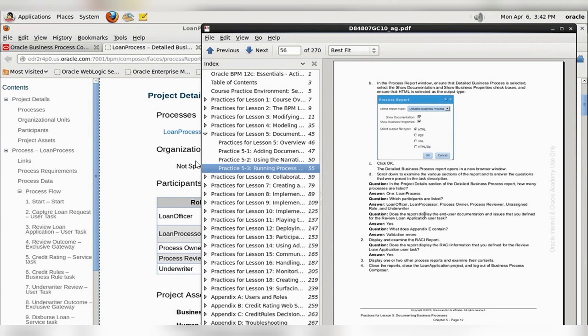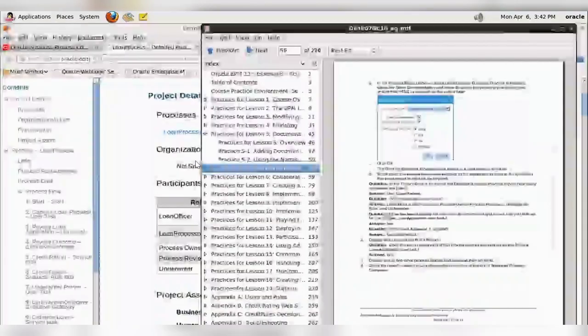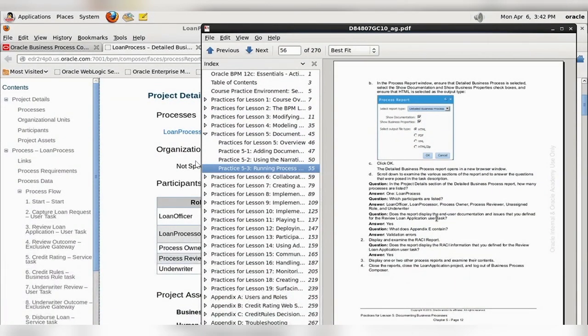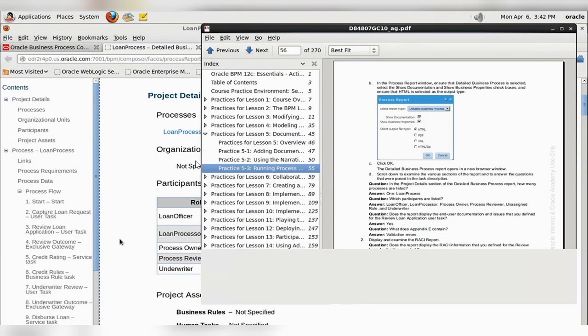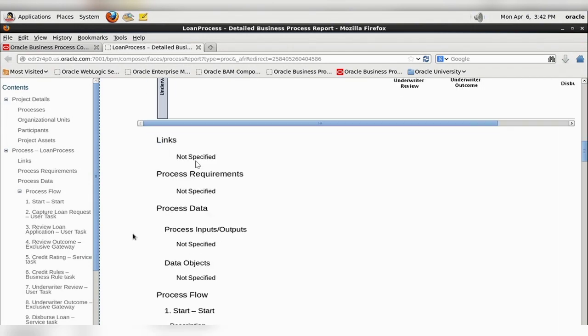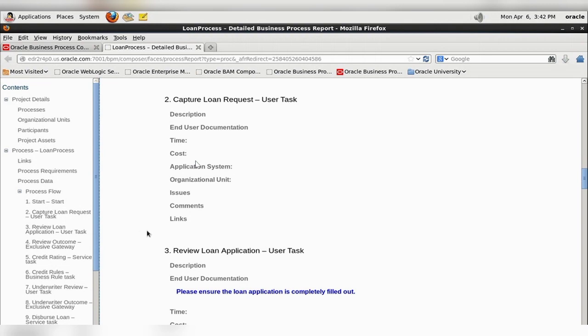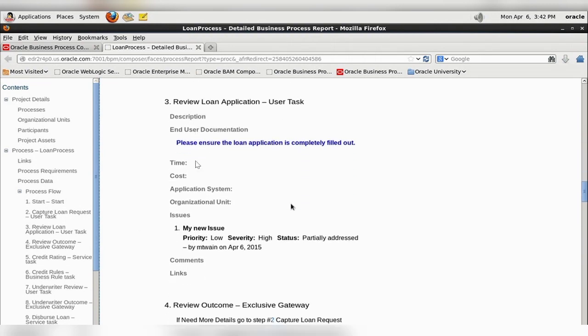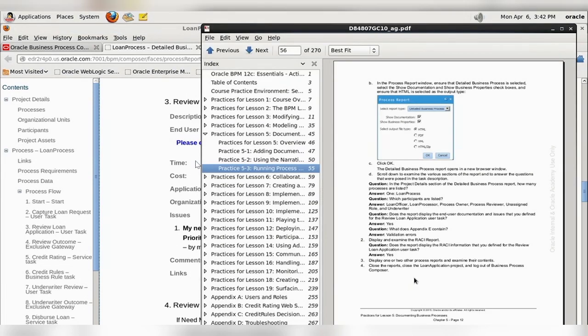Questions under the report: display the end user documentations and issues that you defined for the review loan applications user task. Let's go to the user task, and the answer is supposed to be yes. And if we go down to that user task and to the documentations, notice this. It's not only filled out, but it retains the color and the font that I used when I updated it as well. Sure enough, what else is good here?